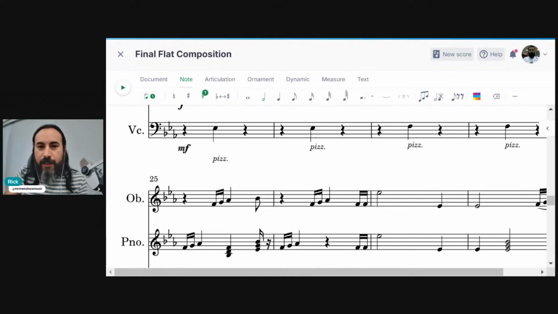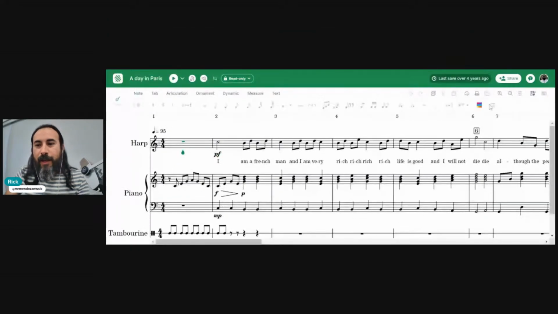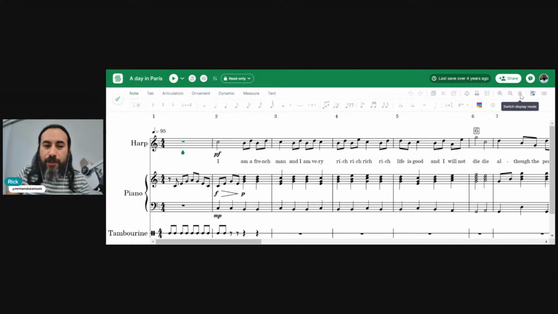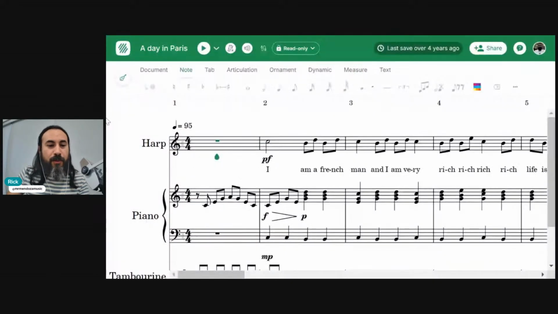One of the great things about Flat is that it allows you to collaborate. So you can have collaborative scores. And I will caution that sometimes if you have an entire class collaborating on a score, that can be a little tricky. We've had arguments about people changing my notes and things like that. So for small groups, collaborating on a score is really fantastic.